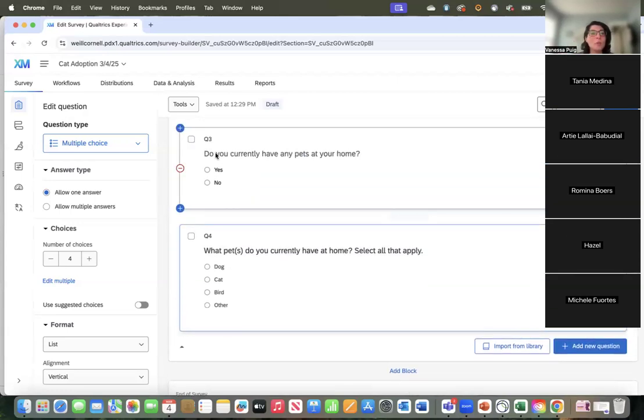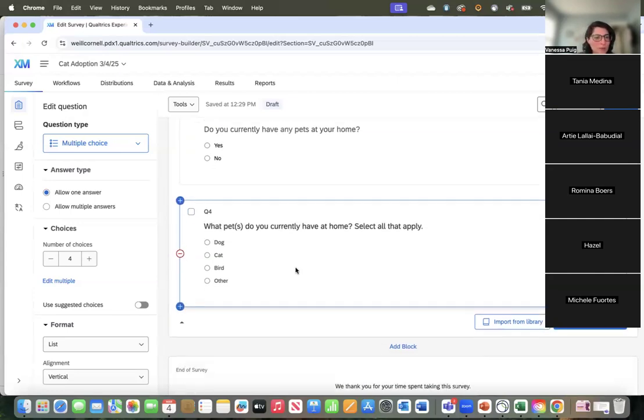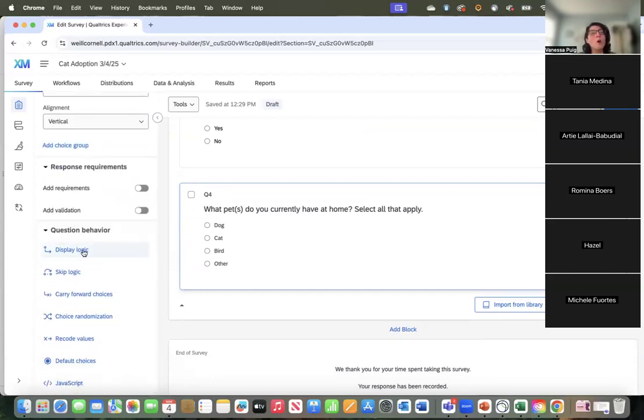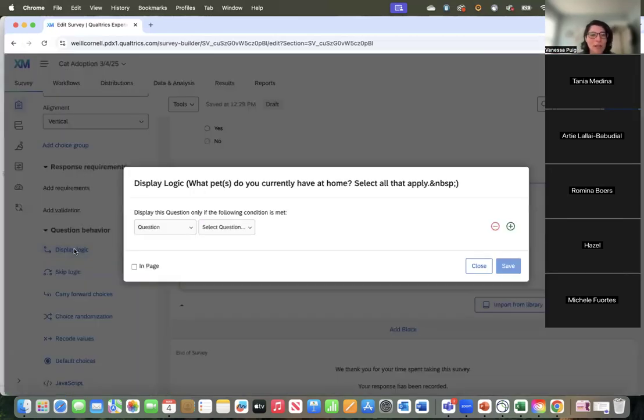So question 4, we only want to appear or display when question 3's answer is yes, right? So with question 4 selected, I've got the blue bounding box around it. We're going to scroll down on our left sidebar, and one option that's always available in the left-hand sidebar is something called display logic. There's also skip logic, which is the opposite. You skip a question depending on parameters or conditions that you've set. But in this case, we're going to use display logic, meaning we want question 4 to display on screen depending on certain conditions. So I'm going to click on that.